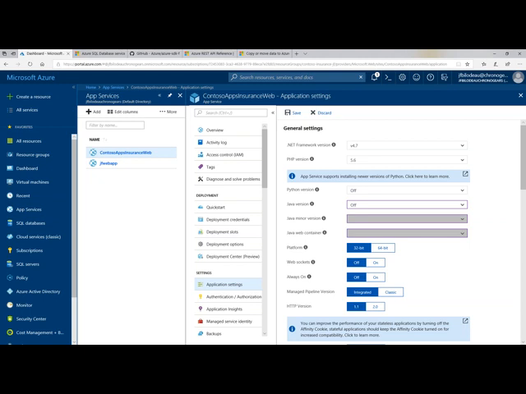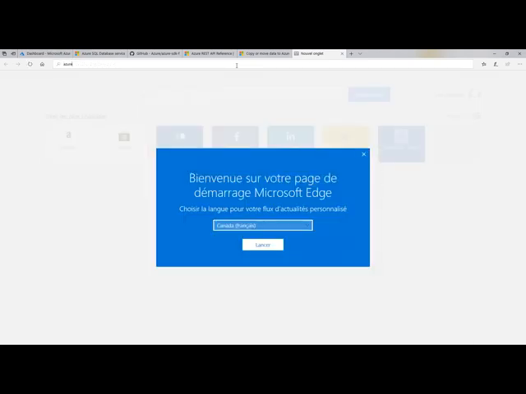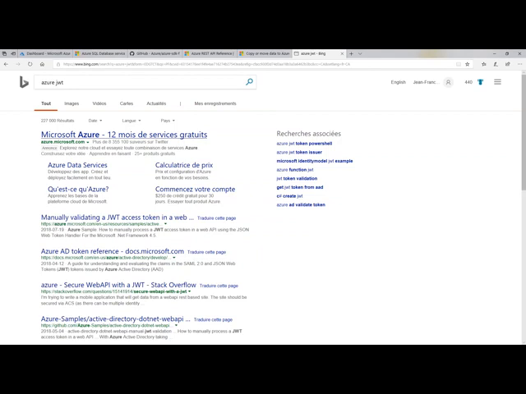JSON Web Token. Okay, JWT. I'll have to take a look. I'm not sure if Azure supports JWT. I've never used it, so I can't comment. So, just to answer the question for the both of us.